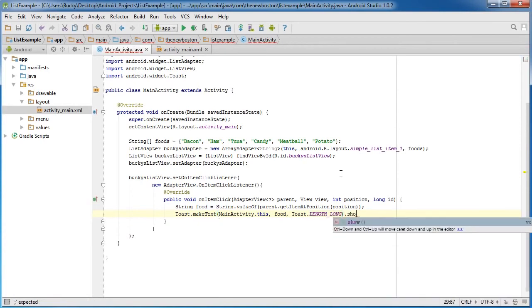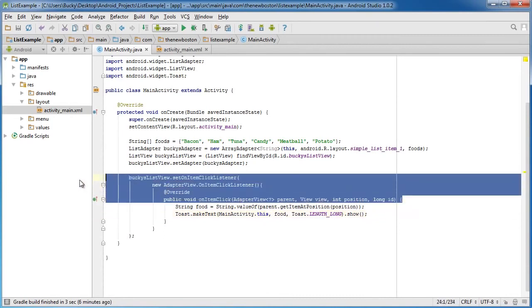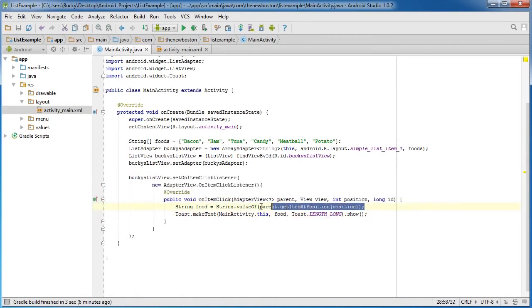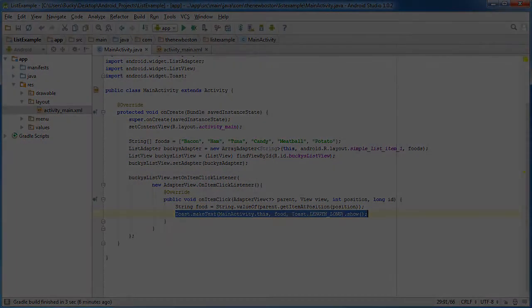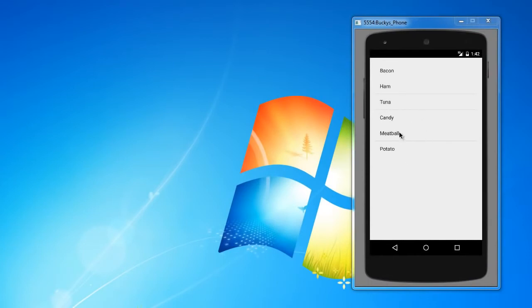And after this, in order to show it on the screen, you just show it like that. So again, this is a listener. Whenever they tap, it's going to give us information about the item we tapped. What we are doing is we're just extracting the name or the string value of it, storing it in the variable food, and then showing it as a toast. So let me run it and check it out.